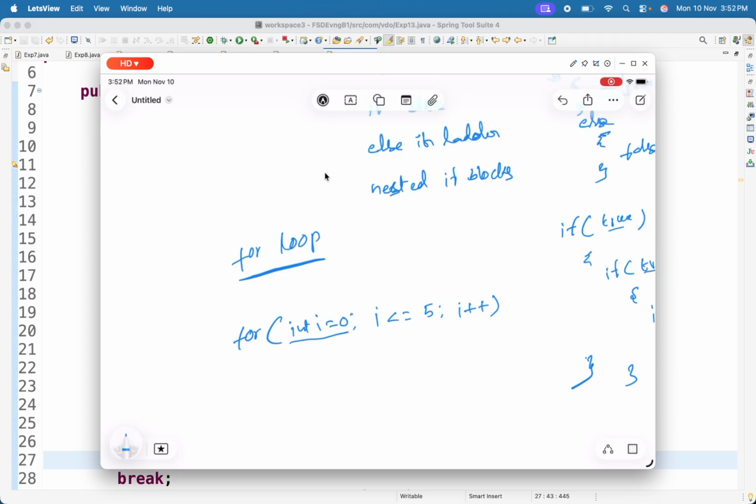So it is variable declaration and initialization, a boolean value check using either a relational operator or logical operator, and a unary operator, increment or decrement. If the condition is true, then it will come inside the block. If the condition is false, it will come outside the block. So how can we check it?